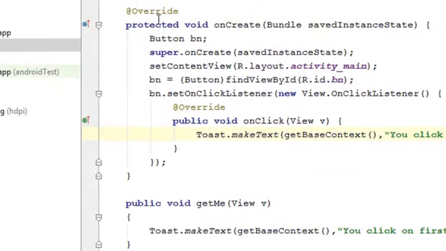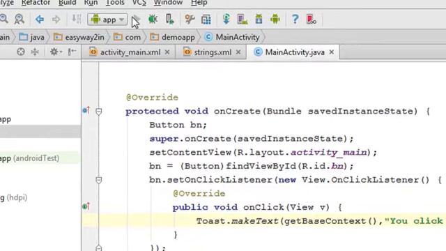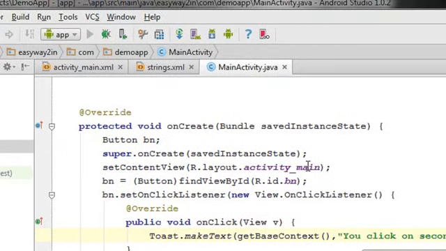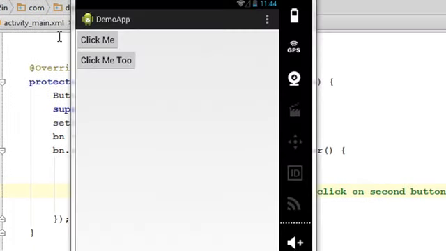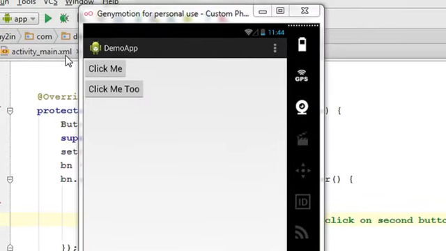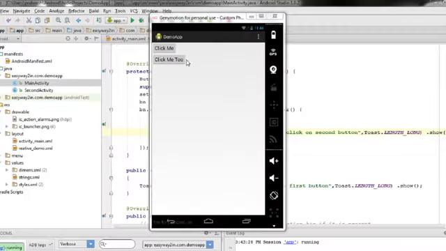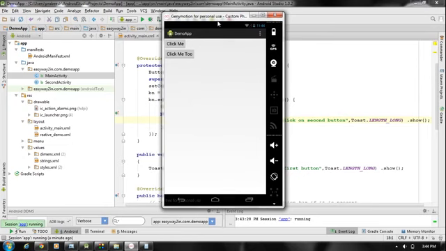Okay, now we can test the application. So I run the application. Okay, now we have the application on the emulator. So now I am going to click the first button. So you click on the first button. Now I am going to click the second button. You click on second button. This is the two methods of how to listen to the click events of a button.